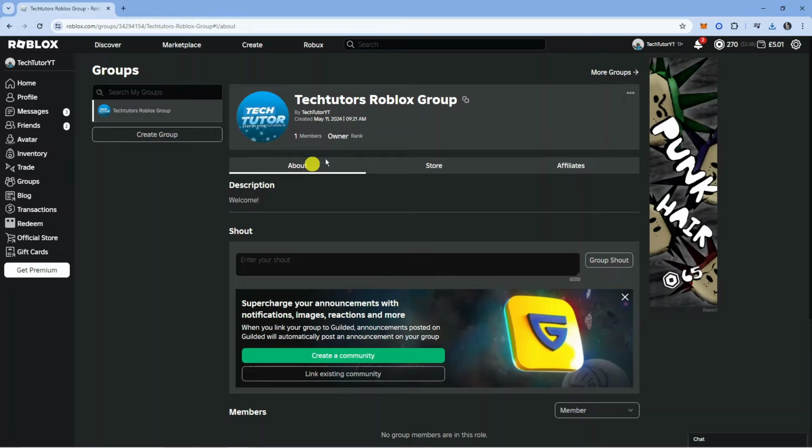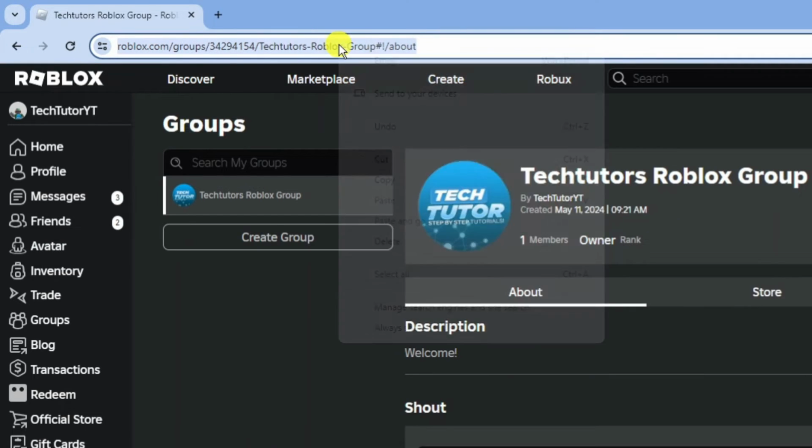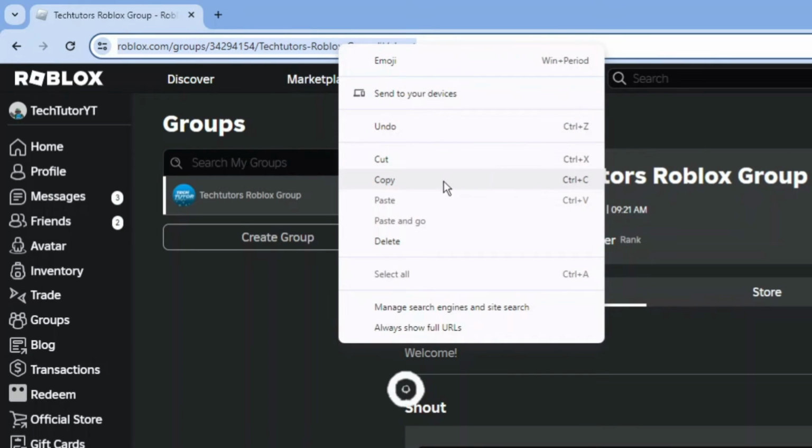I've actually got a group I've created. Now, if you want to go ahead and invite someone to this group, I'm actually going to use my group. What you're going to want to do is click onto the group from your groups list on the left-hand side. Then come up to the top to the address bar, click onto this to highlight it, then right click and come down and click onto copy.